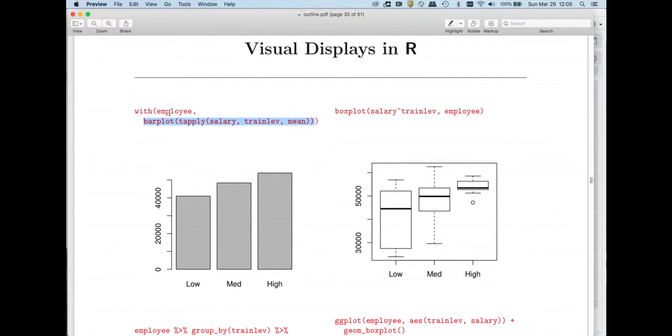I'll just mention verbally another way to handle this. You can attach, so the command in R is attach the employee data frame to the search path. And then when R encounters something like salary or train lev, it goes through all the different folders that are in that search path, and one of the folders, if you will, is this data frame employee, and it would find it that way.